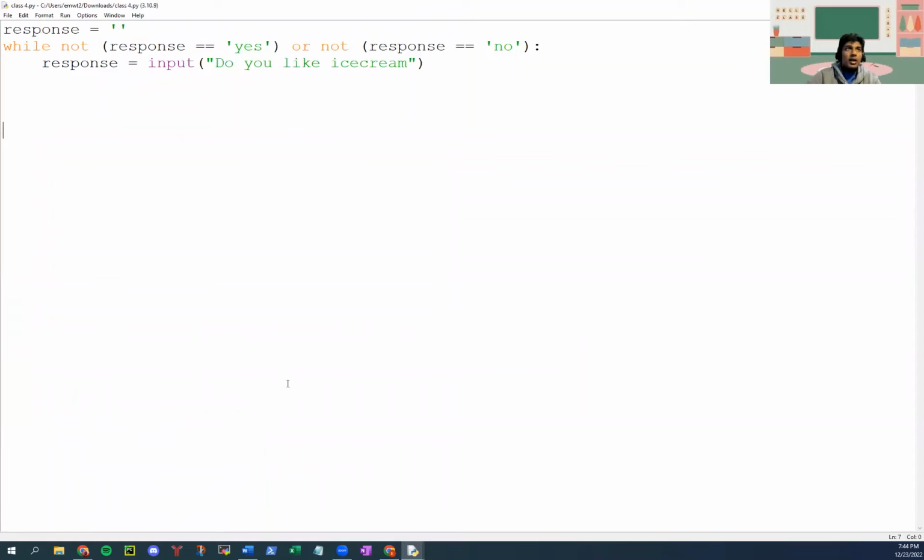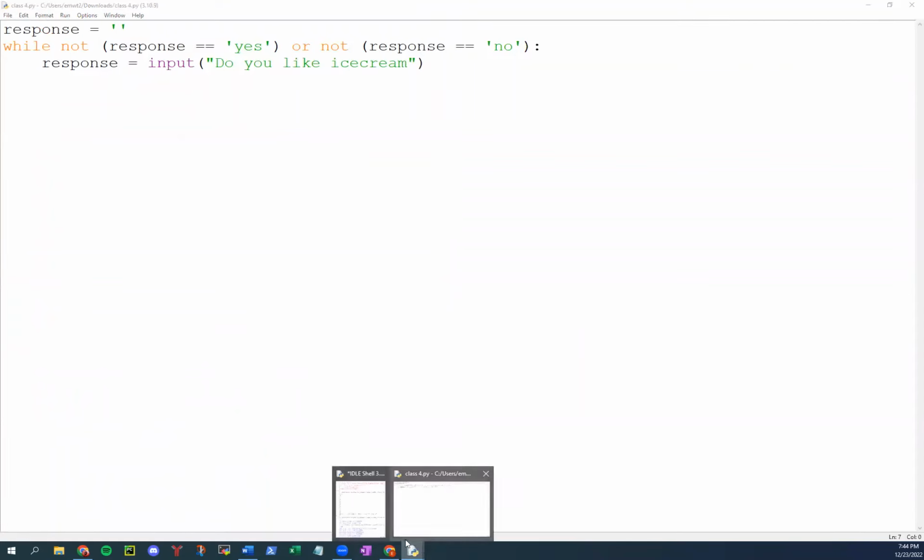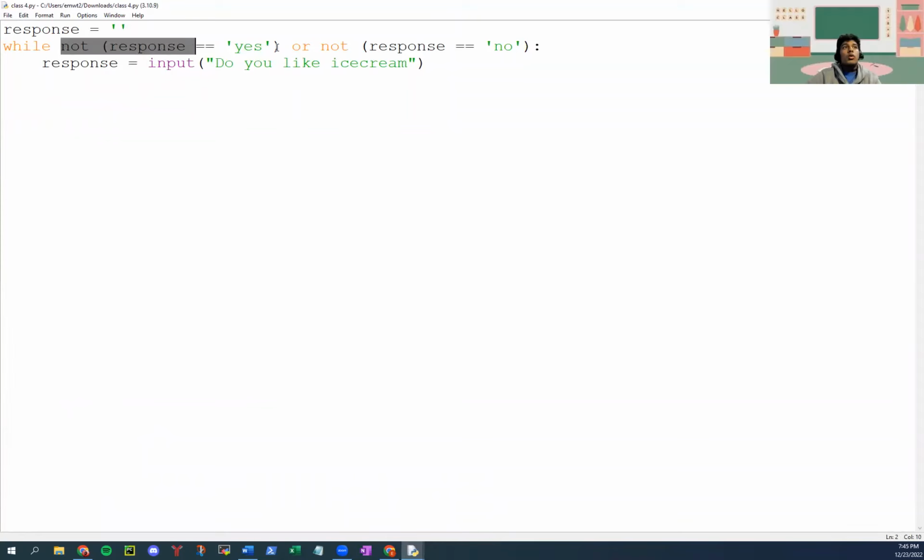Is anyone able to tell why it's not working? I think you need to put in some sort of if statement, or put the response as yes or something. So that's the goal here, right? This is our condition. So each time it's asking for a response, right?